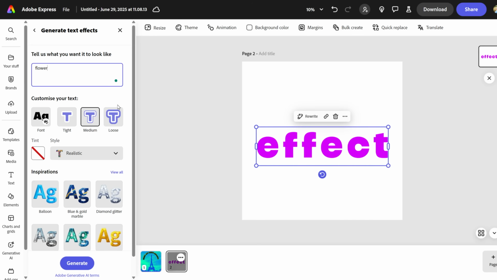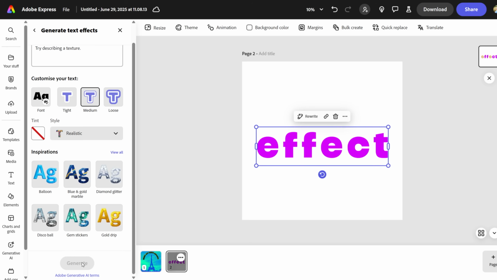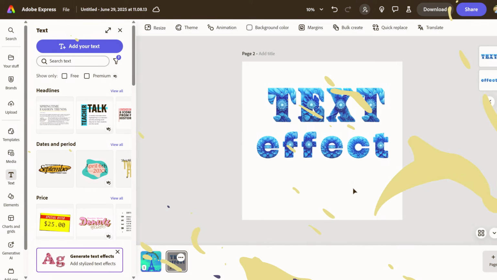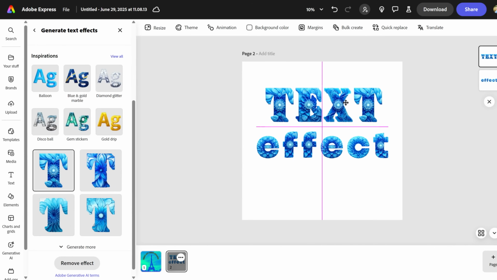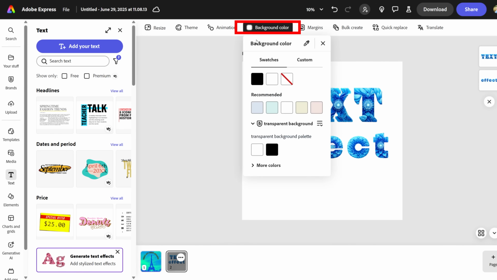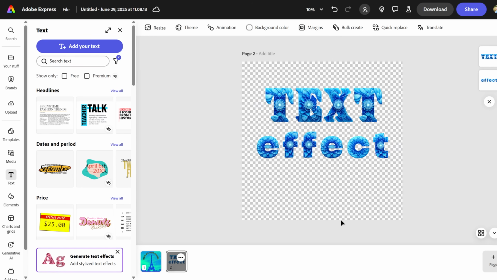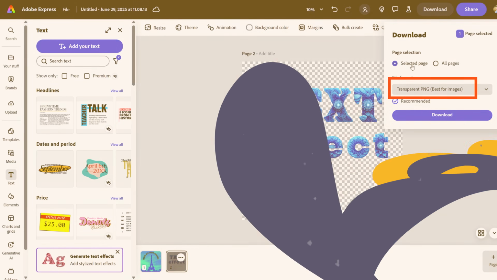If you want to go back to the text without the effect, you can click Remove Effect and it will go back. If you are creating a text-based design, it's better to remove the background. You don't need a white background on a black t-shirt. To do that, click the background and choose Clear. You need to do that before you download the image. After the design is ready, you can click Download and make sure it is set to transparent PNG.